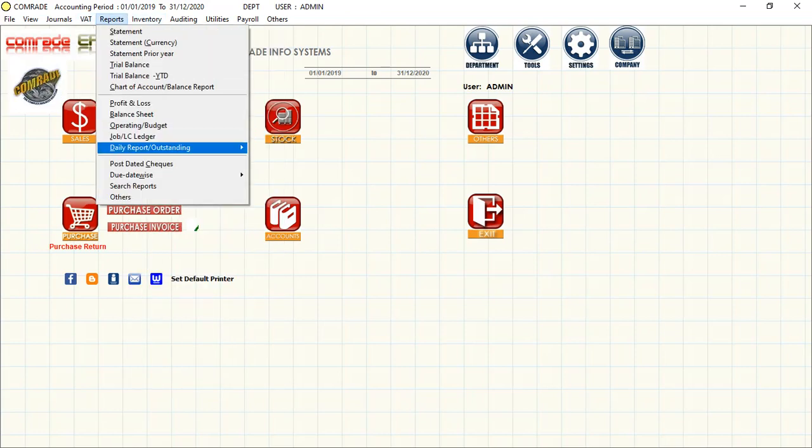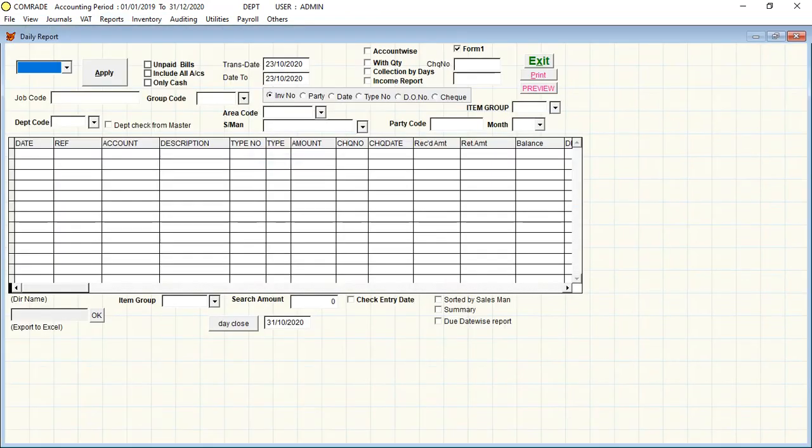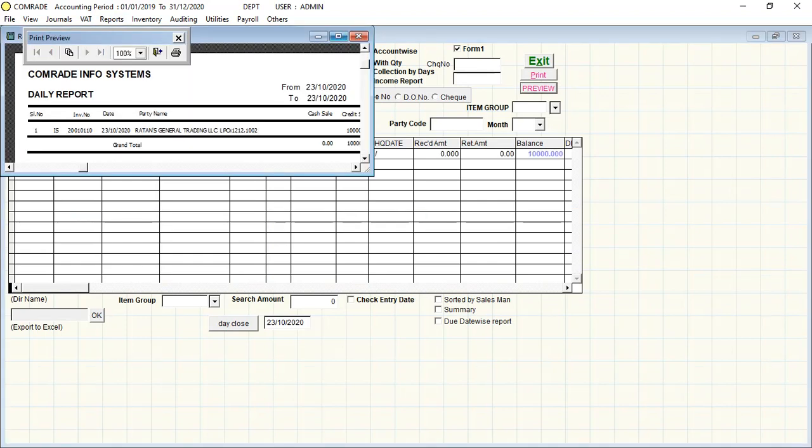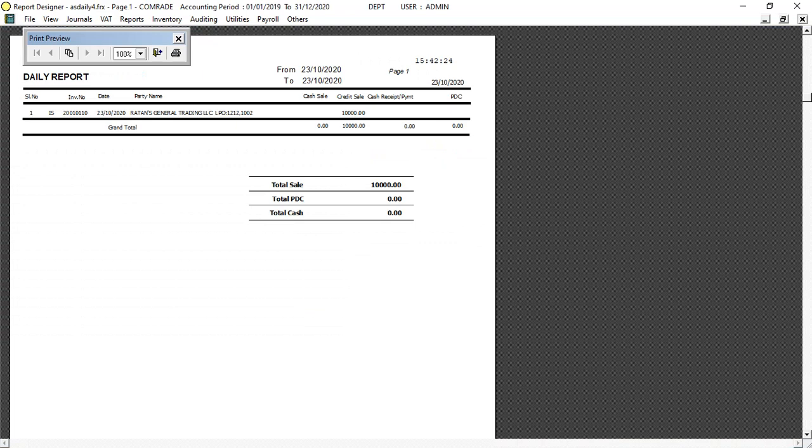Here also there is one more thing. The daily report is a very useful report. Here you can get the invoice anytime, and then you can click here. All the bills of that particular day will come, and you can get the information about how much cash sale, how much credit sale, cash receipt, and it will give you a summary also.